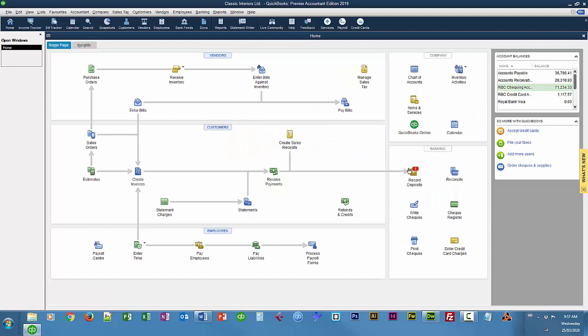And that's basically classes in a nutshell. Again, we simply turn them on in Edit Preferences. We create the classes under the lists, and then we assign the classes either to an entire transaction or each line item.